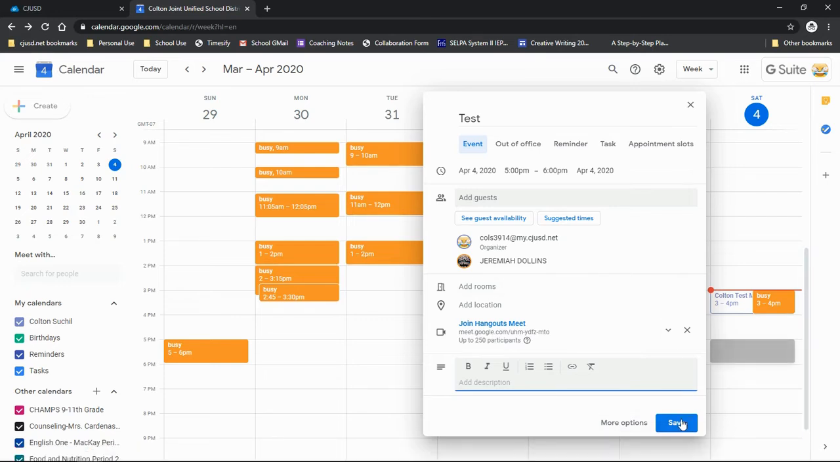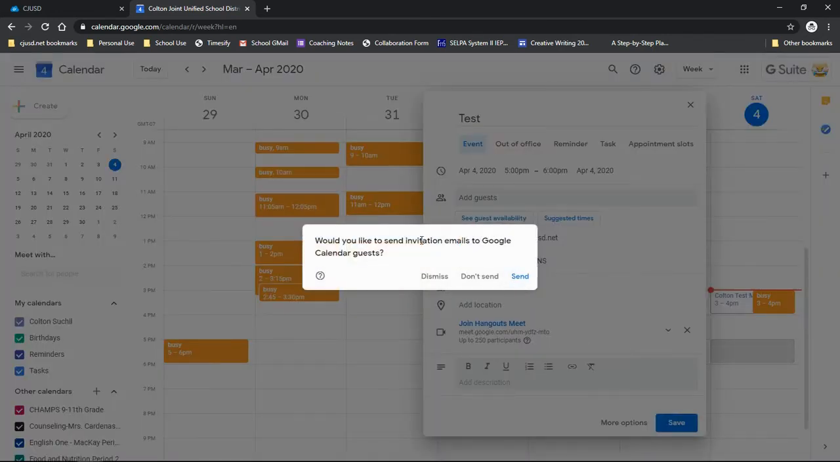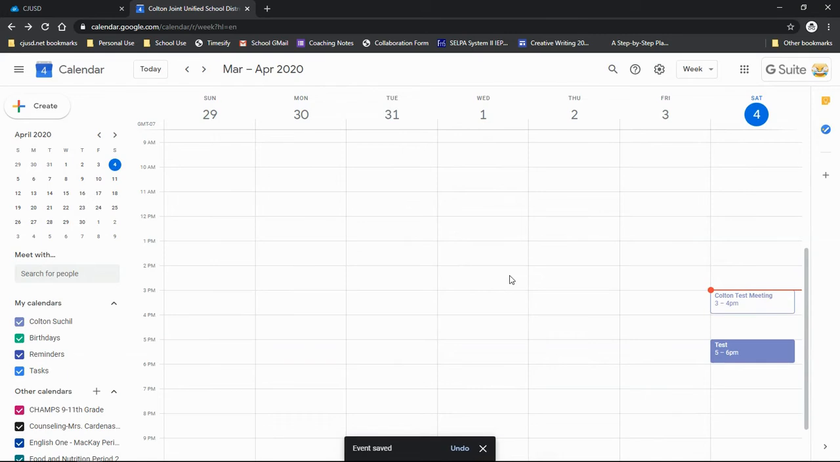And so when you're all done, you just click Save. You now have an option to either send it to that person via email, to just put it on their calendar without getting an email notification, or you can just dismiss altogether, which means you would not put it on the calendar. We're going to say don't send because it would just go to me and that wouldn't be of any value. So you can see now it's on your calendar.